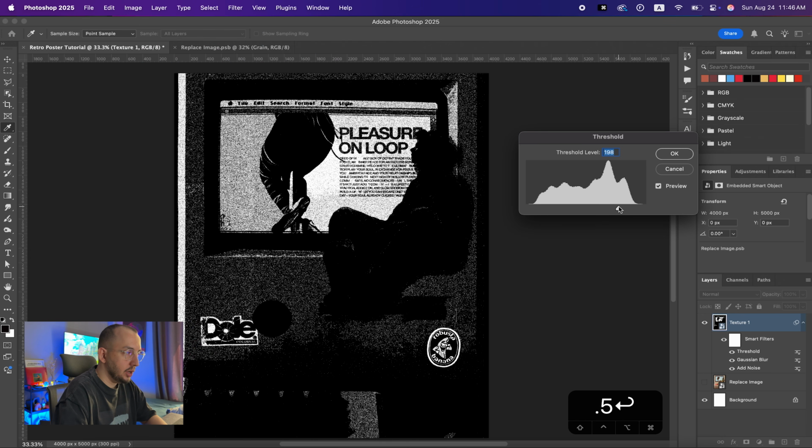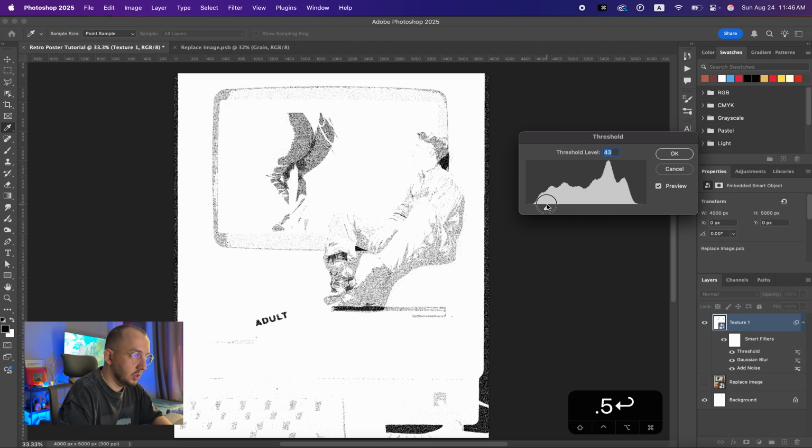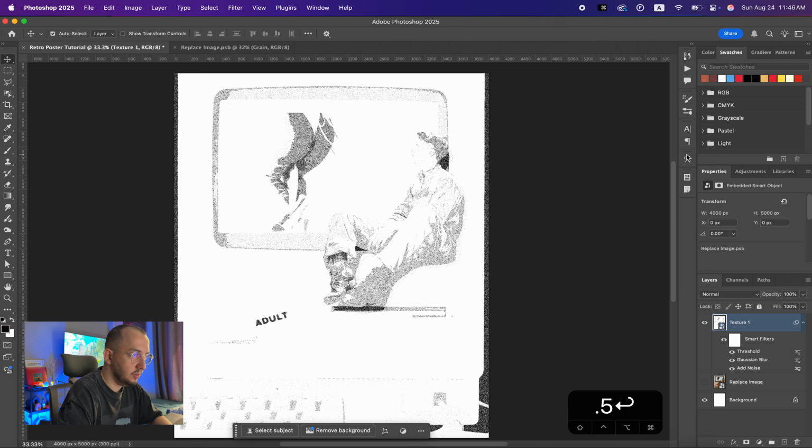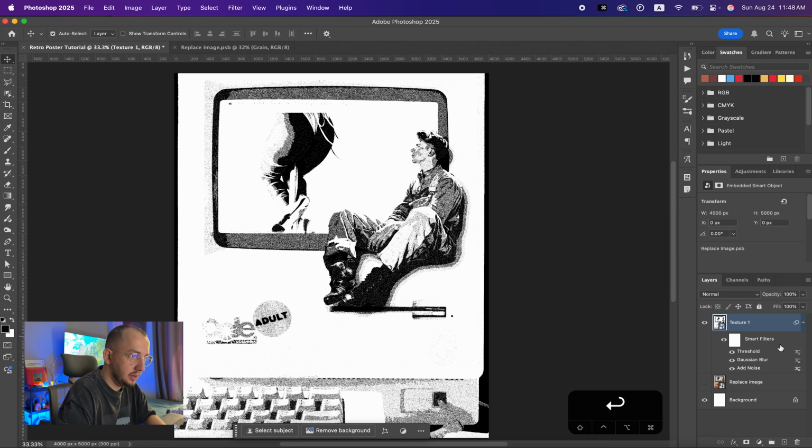here we are going to create multiple layers to separate our color tones like shadows, midtones, and highlights. So first off, I'm going to create one for the shadows. So as you can see, we are going to use the white areas for now. So I'm bringing the level of the threshold down. So I would go around number 80 here. That is cool.